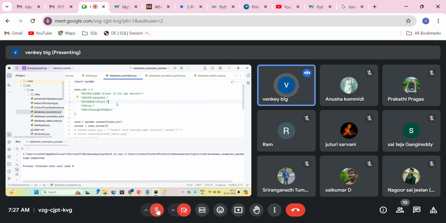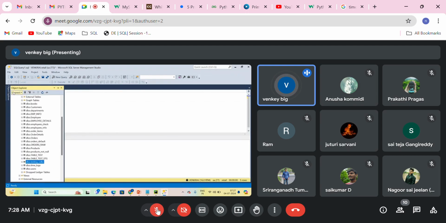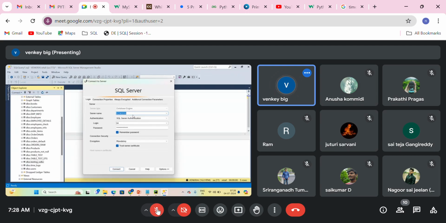Now my Python environment doesn't know about the database service that is running in my laptop. So I need to give all my database details: the database server name is this, the database which I am connecting to, and the user ID and password. The server means the machine name. If you click on connect here, connect database engine, you will get the details here, right? So the server name.